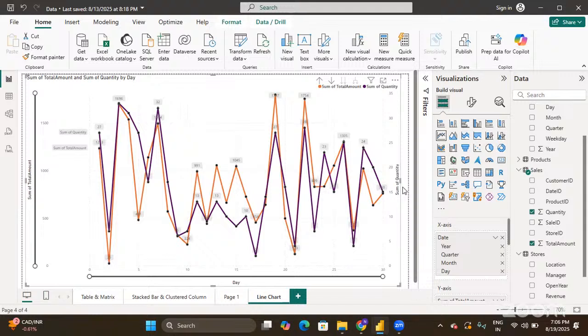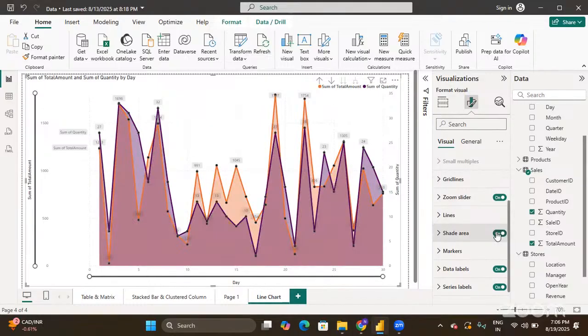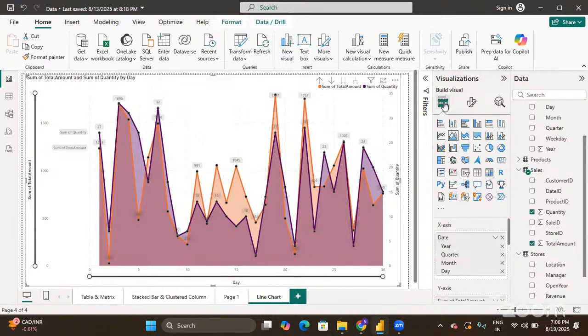But what if I don't keep it on? You'll observe the line chart as it is. Can I convert this line chart to area chart? Yes. Just by selecting this chart, once after selecting the line chart, go and click on the area chart. But why is it unable to show? Here, the shade area should be on. Earlier we made it off. Yes. So let me make it on. Now I'll observe the same line chart being converted to area chart.